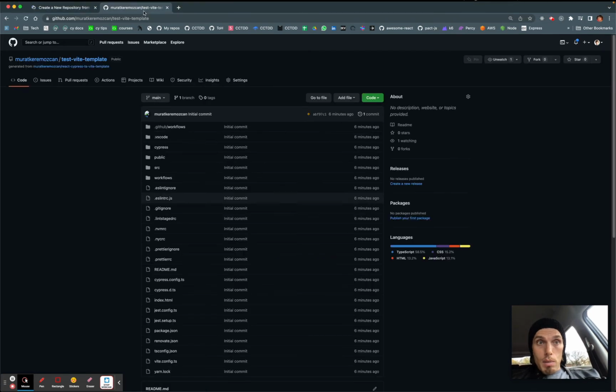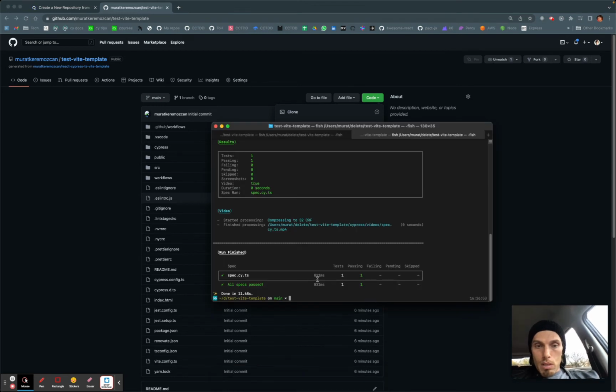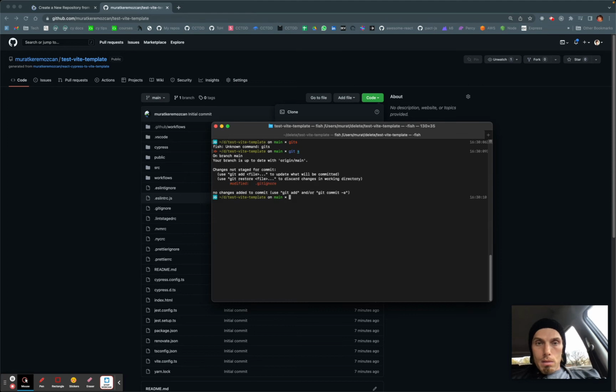So for instance, I made one here called test vt template, right? And then of course you just clone it like usual. So here I have it under the delete folder, right? Because I want to delete it later. Let's clear this. Git, git s. Now I'm adding something to git ignore, right? So just something small. I'll just fire this off so the CI keeps going.